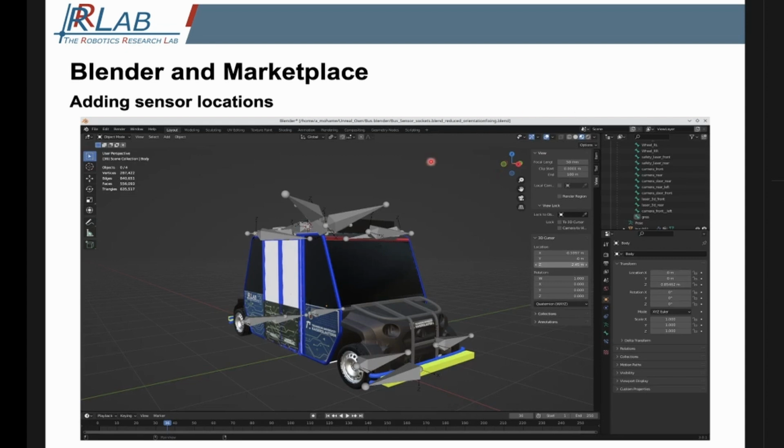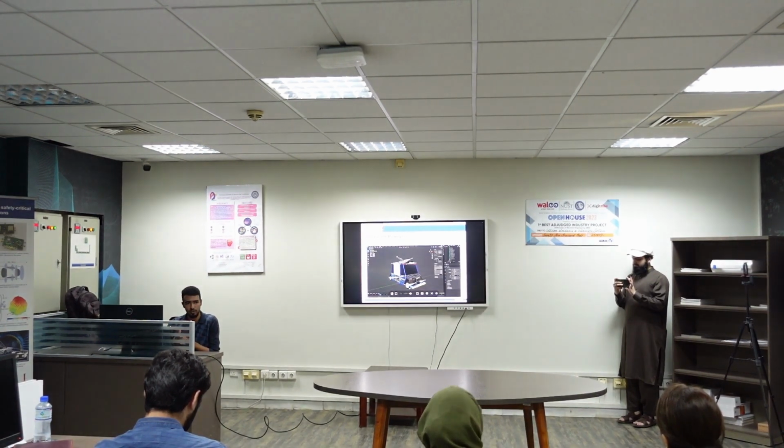Okay, so as I mentioned, we agreed in our group that we will add the sensor positions in Blender. This is done here, as you can see, with what are called bones in Blender. We place these bones at the wheels of the vehicles, and also at the sensor locations.